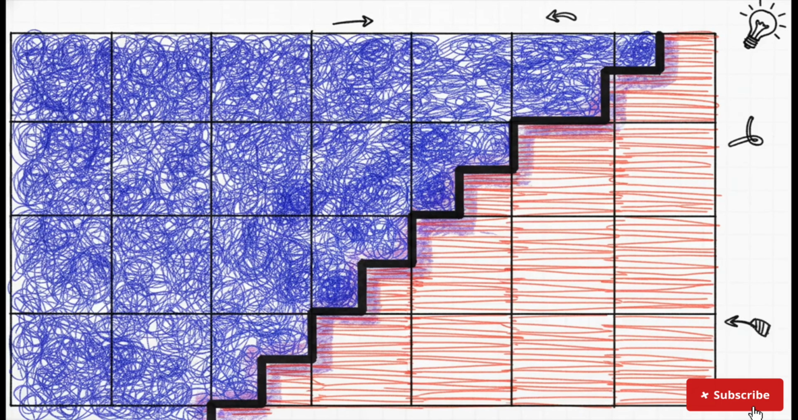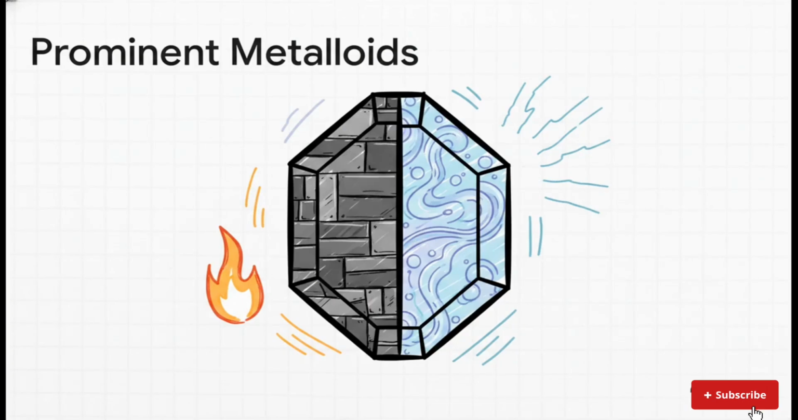The elements populating this specific border completely blur the lines between the 2 extremes we just discussed. These hybrid elements are known as metalloids or semi-metals. Some of the prominent ones include silicon, germanium, arsenic, antimony, and tellurium. They are absolutely fascinating because they can exhibit the properties of both metals and nonmetals. It totally depends on the conditions around them, like the temperature. Talk about a true dual nature, right?